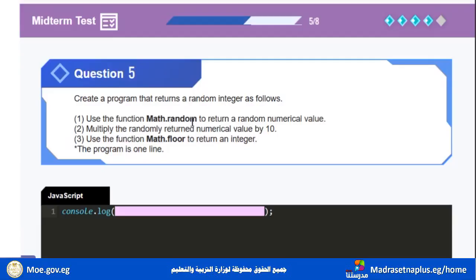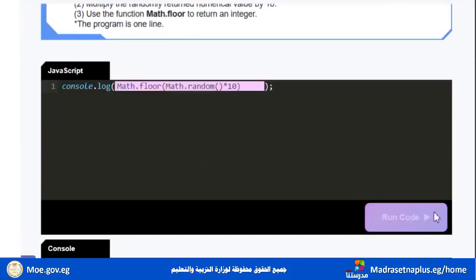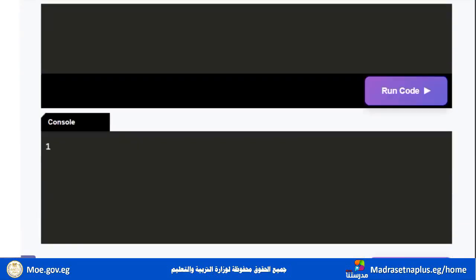Use the function Math.random to return a random numerical value. Multiply the randomly returned numerical value by 10. Use the function Math.floor to return the integer. The program is in one line. Now write Math.floor, then Math.random, run the code. The result is 1. Next.